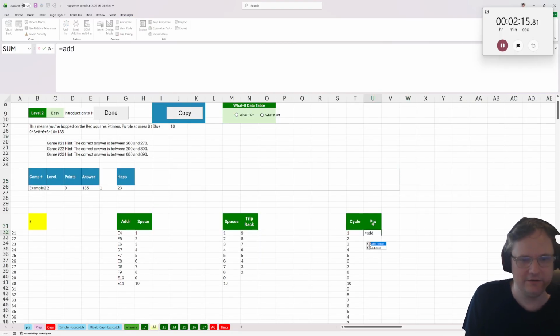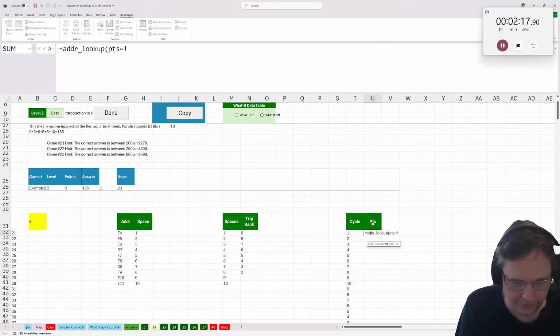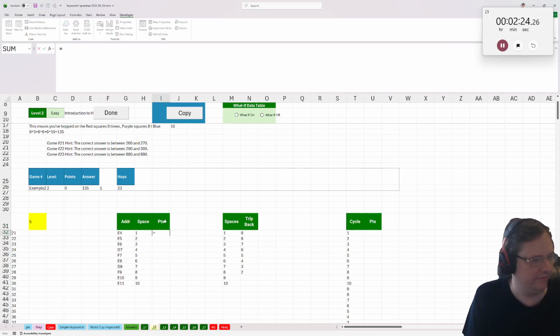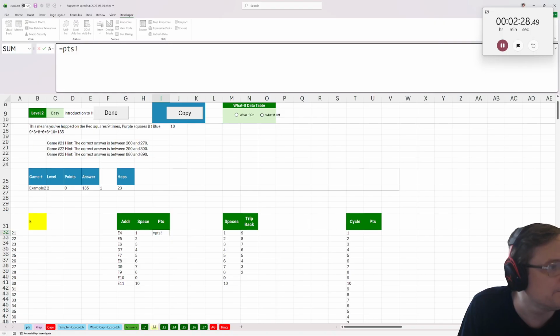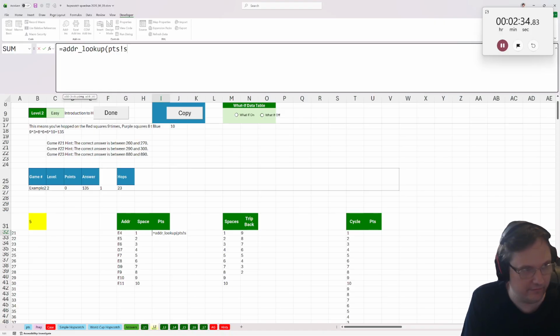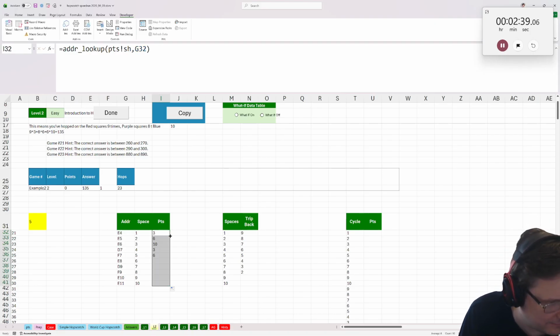Points, right? So address lookup, points, exclamation. Oh no, I'm going to put it over here. Points, right? So equals points sheet address lookup, which is basically just non-volatile indirect. So points, simple hopscotch, and I'm looking up cell E4, right? And that tells me the number of points.